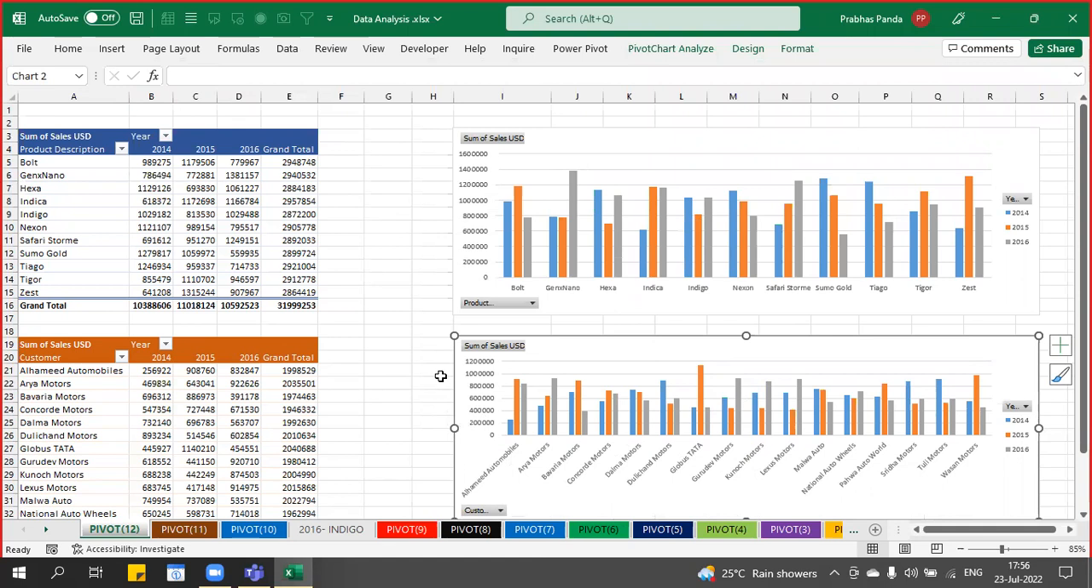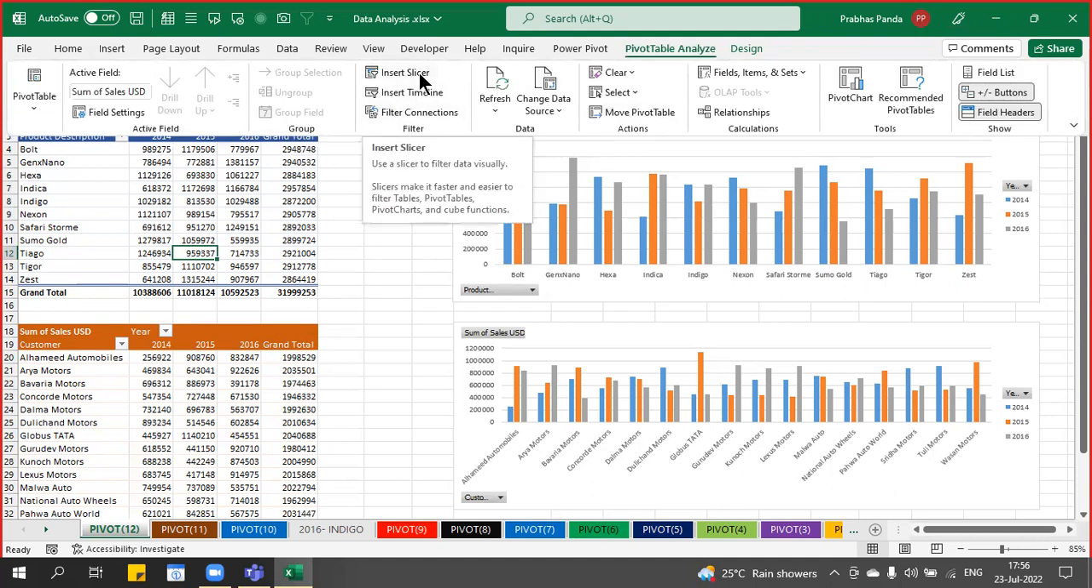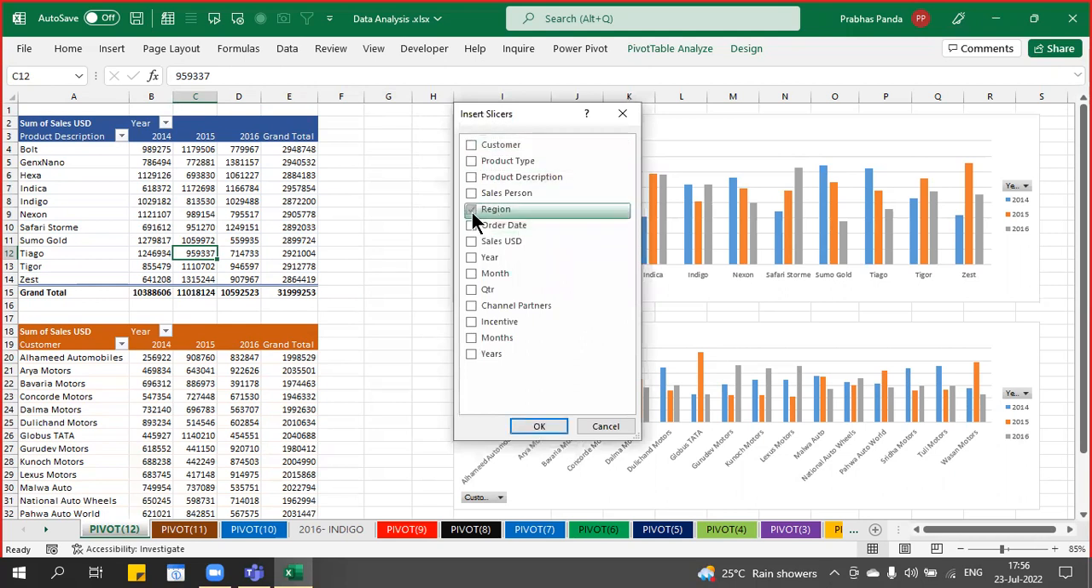Now, once you are ready with all these things, go to the first pivot table and keep your cursor there. Go to your PivotTable Analyze button, and we have discussed there's an option called Insert Slicer. Go for it. Suppose I want to see the region-wise data. I have selected a Region slicer. The Region checkbox is supposed to be on. So we have made it.